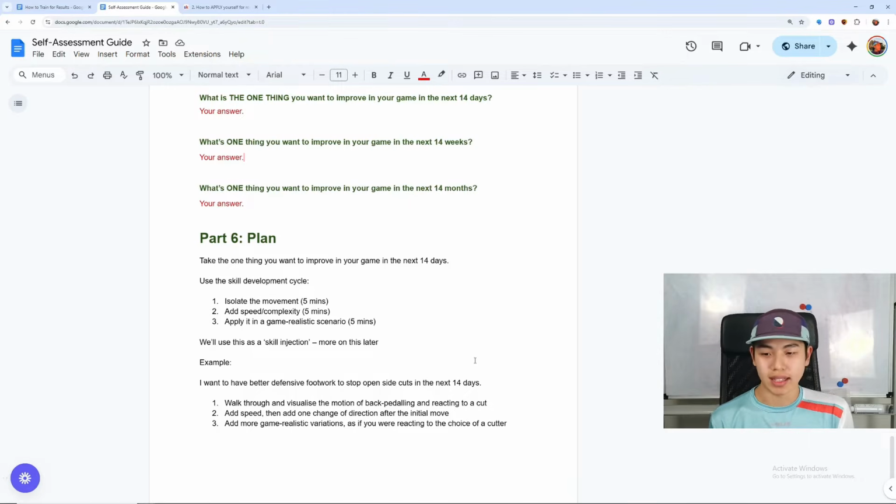Step 2, then we want to add some sort of speed or complexity. Okay, so maybe if we're doing cutting, we want to start making that cut a little bit faster. We want to start imagining and visualizing that we're doing it in a game scenario, and we want to add that complexity a little bit faster. Maybe we want to take 2 steps instead of 1 step, or 2 changes of direction instead of 1, right?